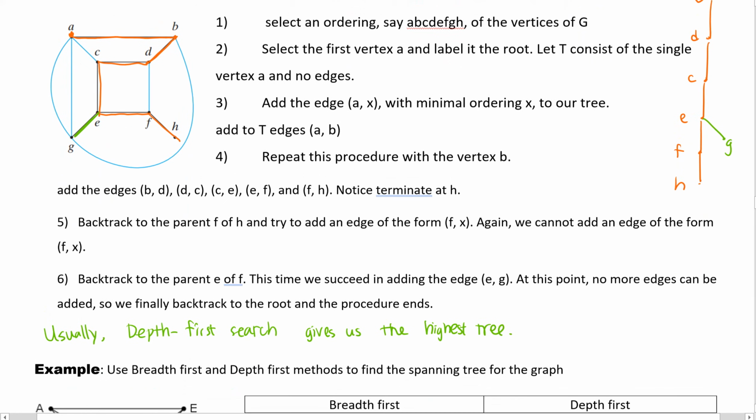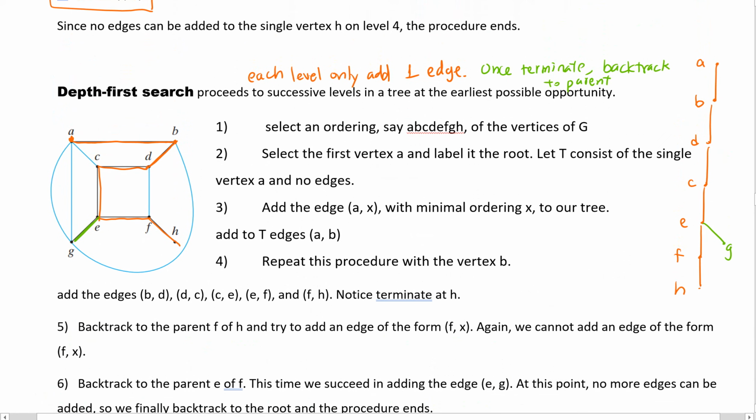Okay, so let's continue. What's the height in this case? So this is level 0, 1, 2, 3, 4, 5, 6. So the height here is 6. So far, so good, everybody? Okay.